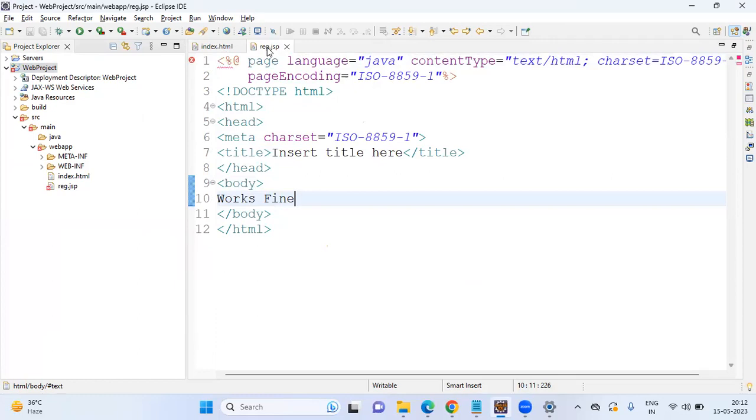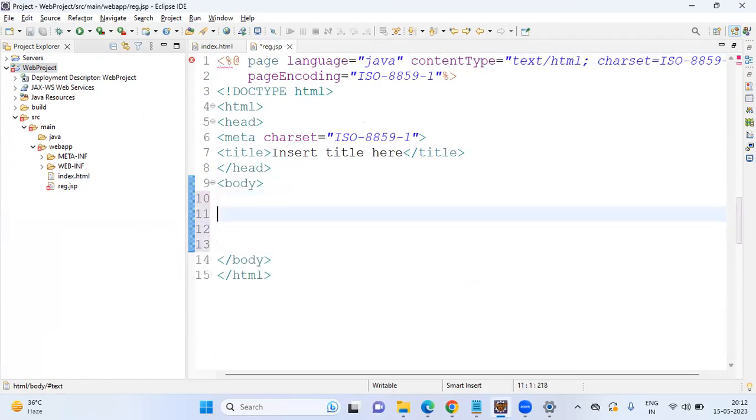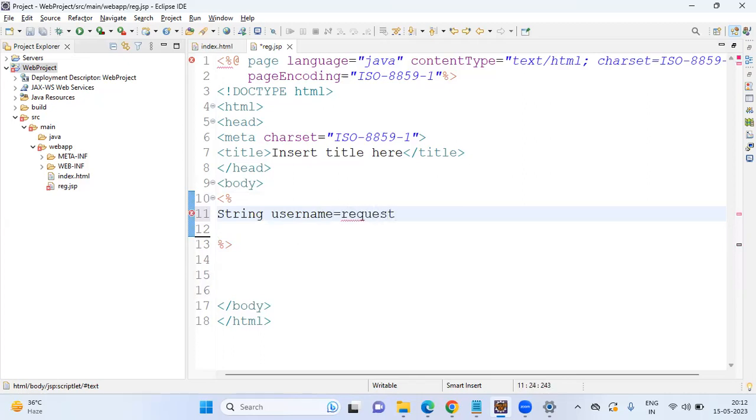Okay. So whenever you are going to type Java code in a JSP page, you require the scriptlet tag. Let me create a String username equals request dot getParameter, Control space. That will not work for me. You know why? Because I don't have the servlet jar file in my system.